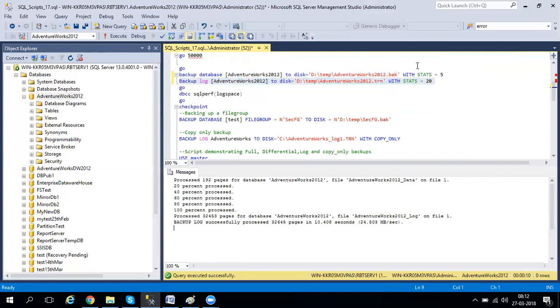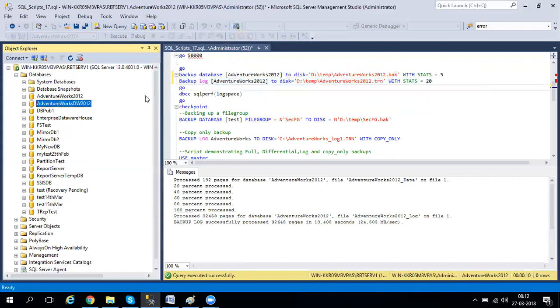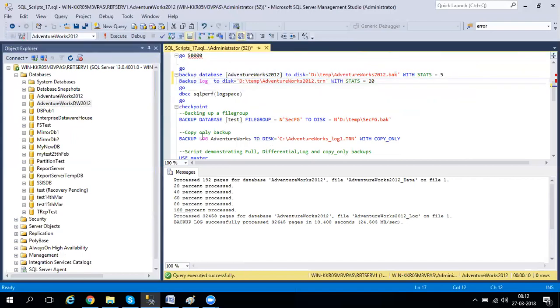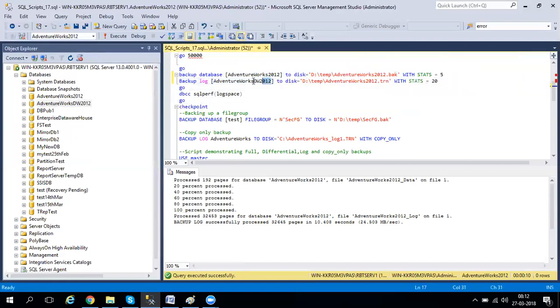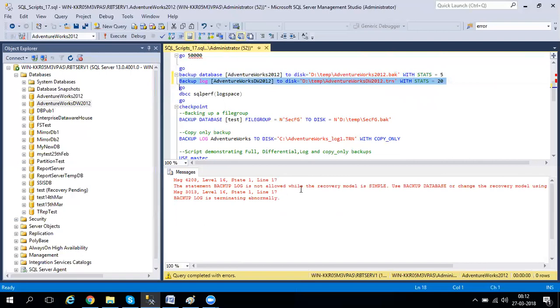Fine. So this is how we do a log backup. Now this database has a recovery model of simple. So can I do a log backup of this? No, it will throw an error. So let's try that. Let's say I give it a name. It says it is not allowed while the recovery model is simple. Of course it's not possible. You don't have any logs. So what backup are you talking about? You need to have some logs.